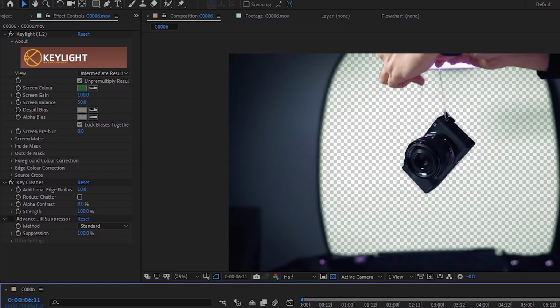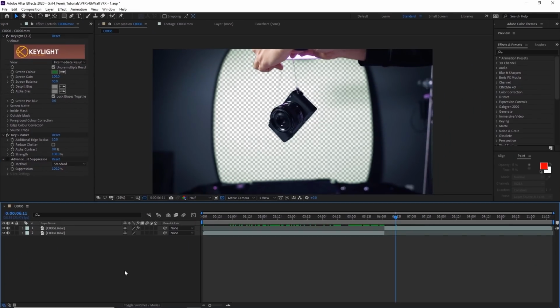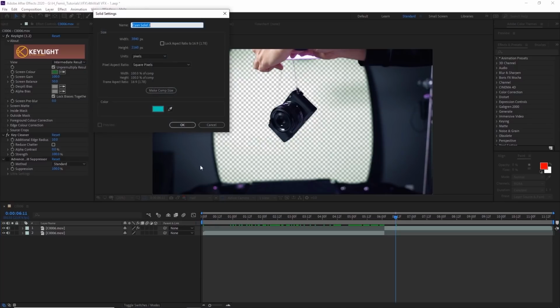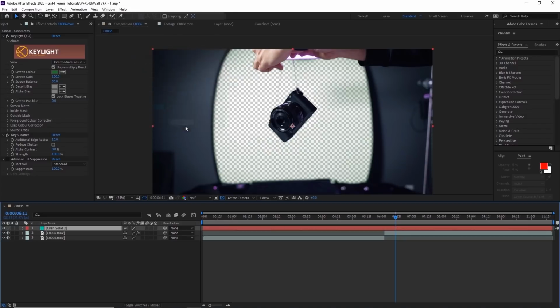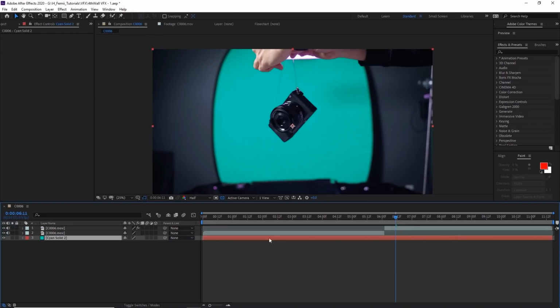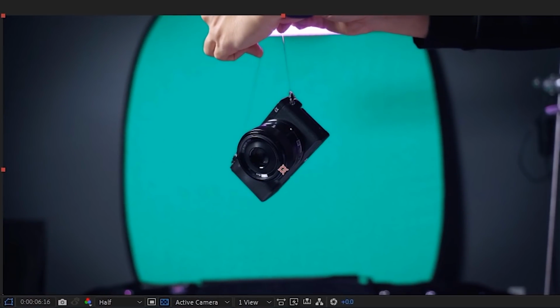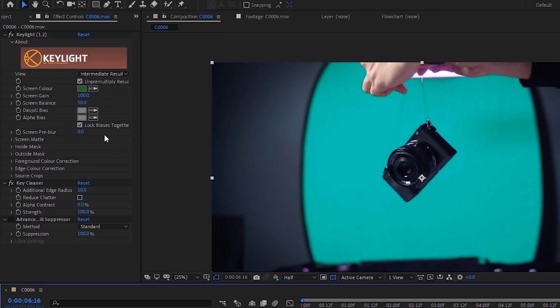And what I like to do is create a new solid whenever I'm keying things to see if it's actually clean. I'll do this by right clicking, hitting new, solid, and it can be whatever color. And then I place that underneath. And now I can see how clean this key is if I play it through. So I can see there's a little bit of chatter over here. So I want to make sure that I am keying correctly.